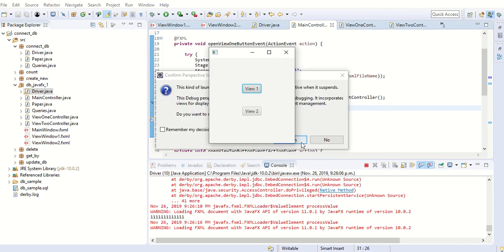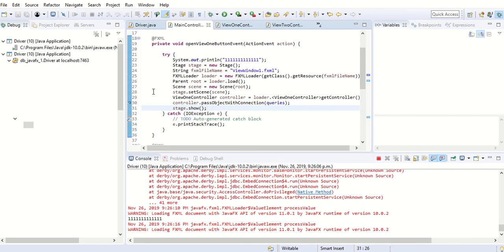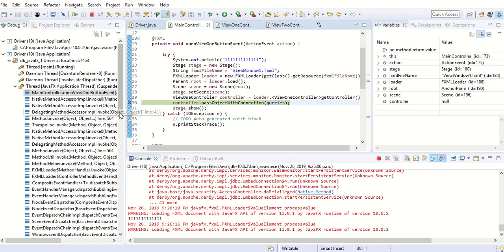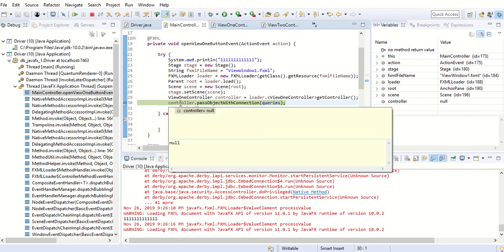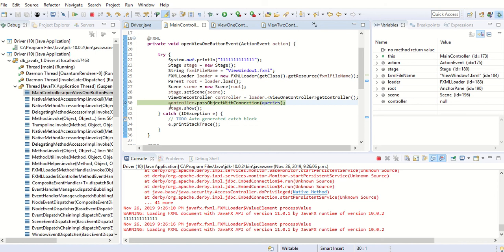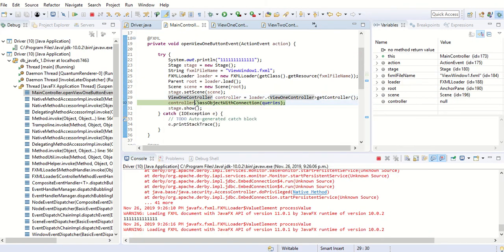When I click view 1, the windows for debugging will open, and I'm right here at this debug point that I created. If I hover over the controller object, I can see that it is null. So that's where I'm getting my null pointer exception. I'm trying to call some method on a null object.